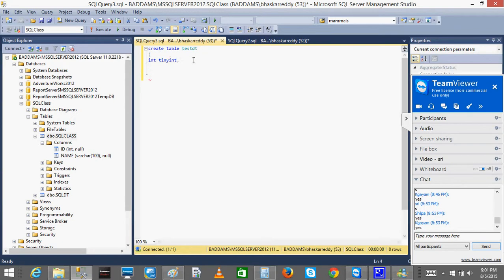Next, I'll store ID1 as tiny int. Next, I'll give ID2 as integer. I'll give ID3 as varchar of 10. Then I'll give something called date1 as date. Next, I'll give date2 as date time. Okay, I'll give these data types.